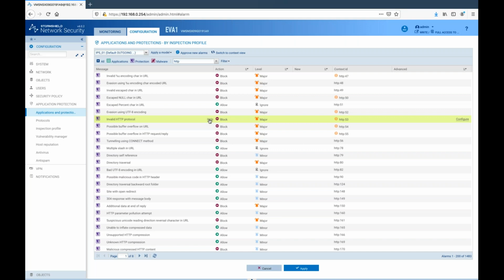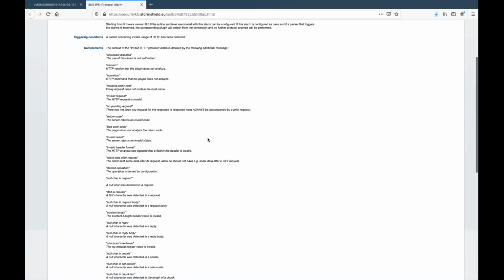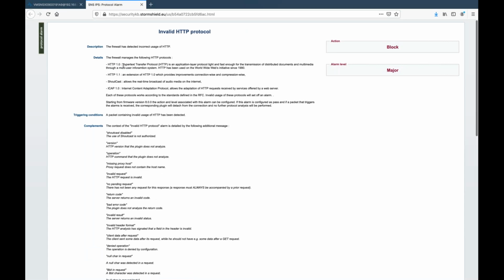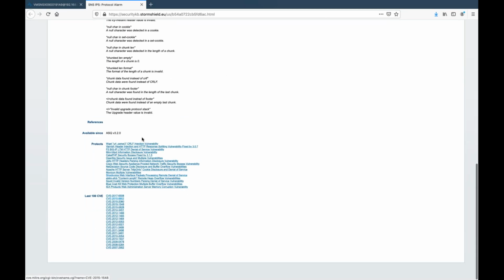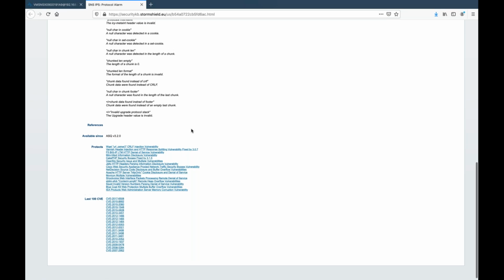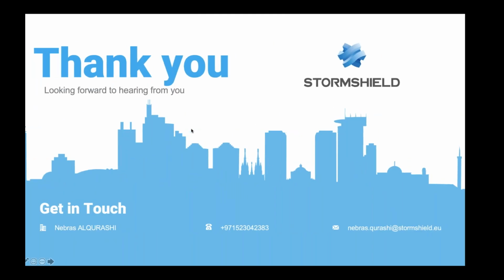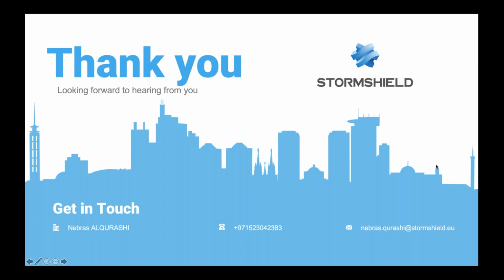Always and always in Stormshield, you will have a help page in vulnerabilities and alarms. So you can click on help, and it will show you a help page explaining full details. For example, details on which version, trigger condition, and the complement. Sometimes you have a general alarm, such as invalid HTTP protocol, and then a detailed explanation about what part of the protocol was a problem: a version, an operation, a missing proxy host, etc. Then you can have some references that describe anything related to this protocol. So it's a combination between both. And it's the same technique that we are using for IT and also for OT, in the same device.